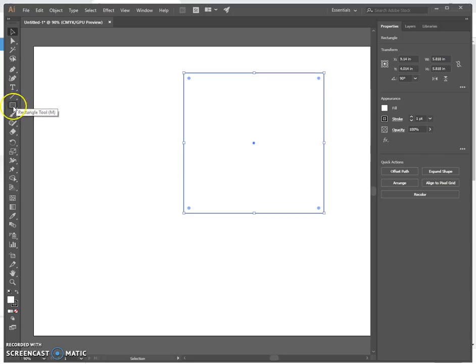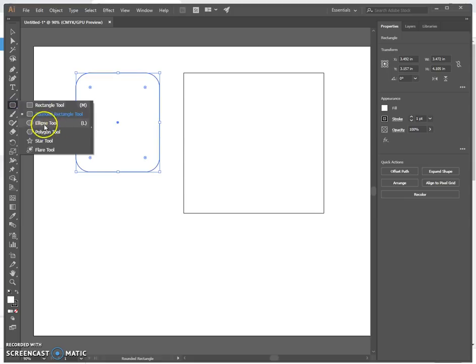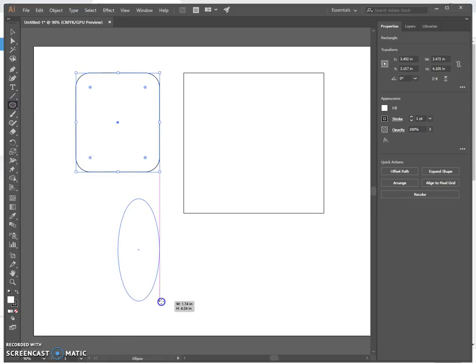Also on the shape tool, if I click and hold my mouse button in, it will have a rounded rectangle tool, which is useful. But again, it's not much different than the regular rectangle tool. It just starts rounded. So that's nice to know. There's also an ellipse tool that will allow you to draw ovals or circles. If I hold the shift button in, it will automatically make a perfect circle.